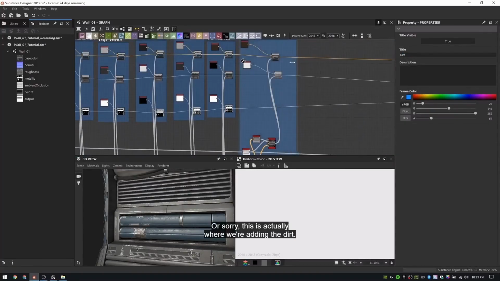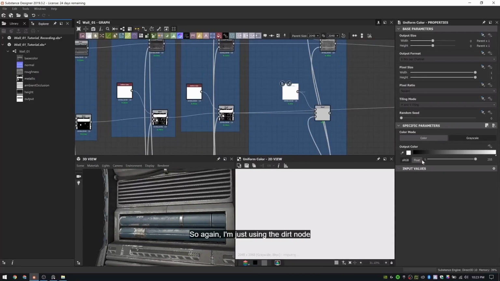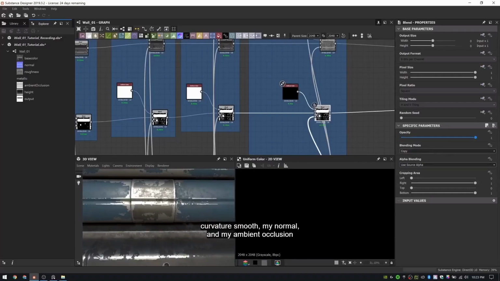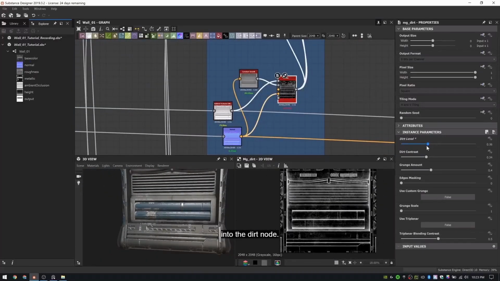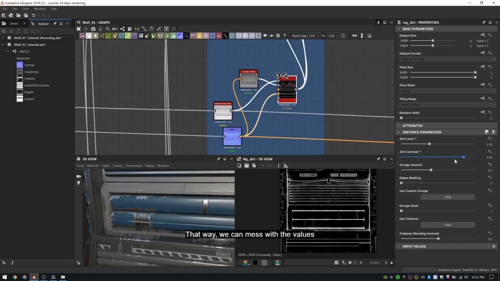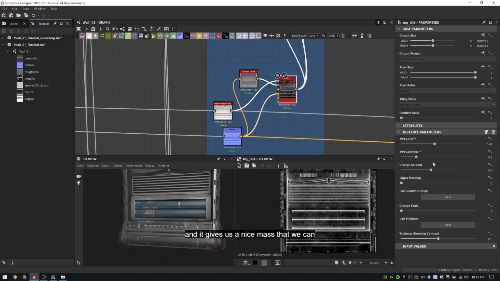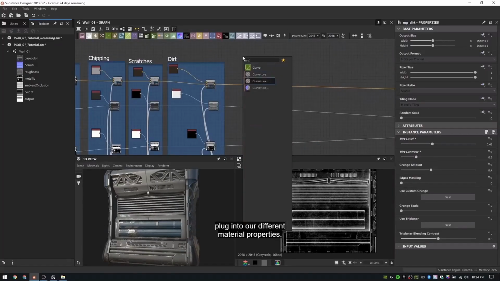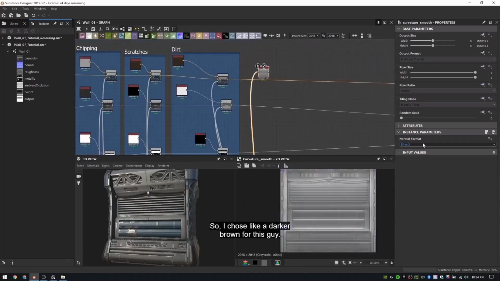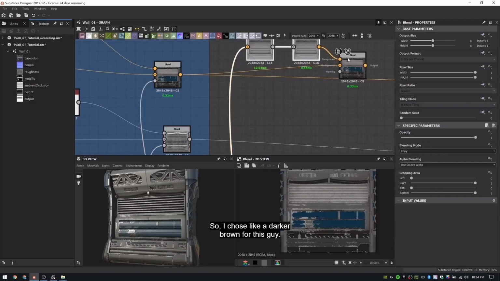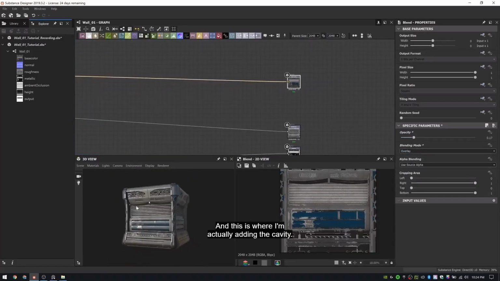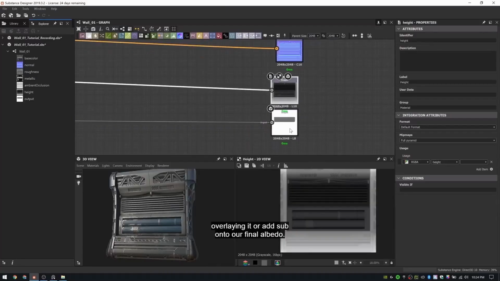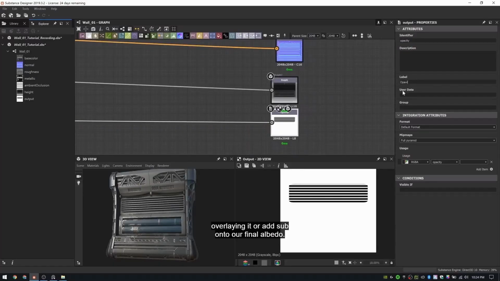Or sorry, this is actually where we're adding the dirt. So again, I'm just using the dirt node from the previous videos, and I'm plugging in a curvature smooth, my normal, and my ambient occlusion into the dirt node. That way we can mess with the values, and it gives us a nice mask that we can plug into our different material properties. So it shows like a darker brown for this guy. And this is where I'm actually adding the cavity, just using a curvature smooth for the normal, overlaying it or add sub onto our final albedo.